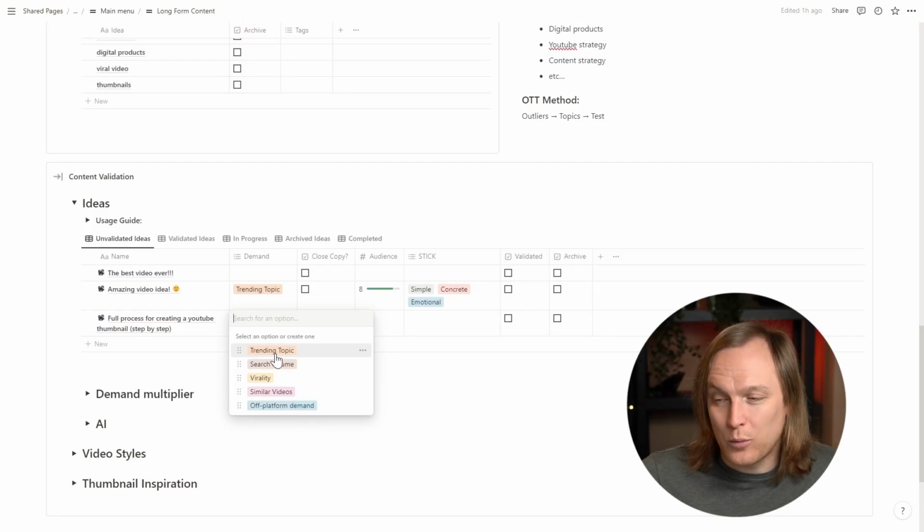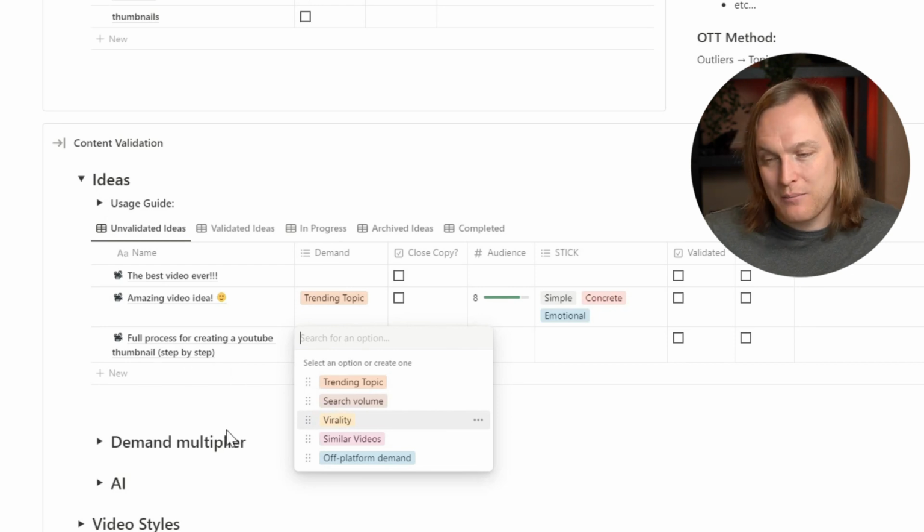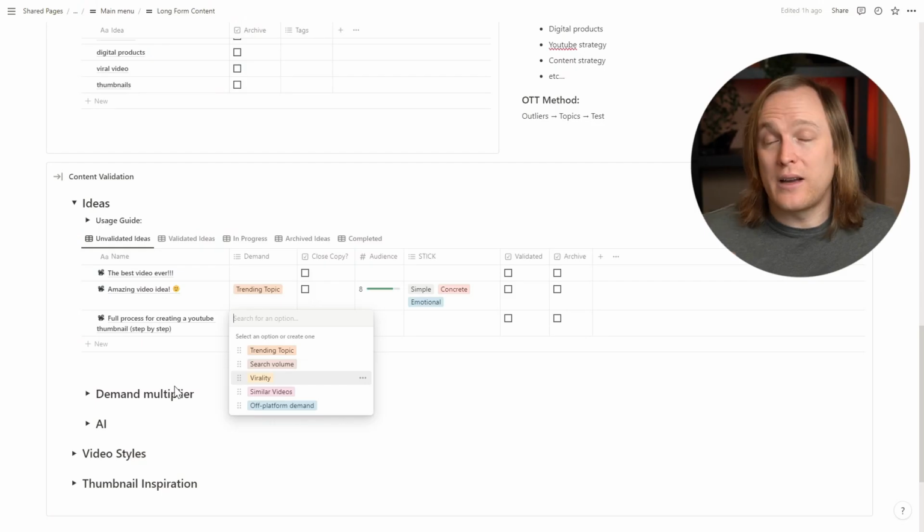YouTube thumbnails is probably not trending. If we were making a video about the new iPhone at the release date, then yes, that would be a trending topic. Is there search volume around that? So are people actively searching for this video? People might not be searching full process for creating a YouTube thumbnail step by step. People might search for something like how to create a YouTube thumbnail. That could be something that would have search volume.